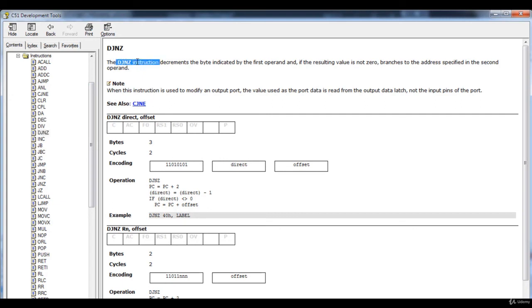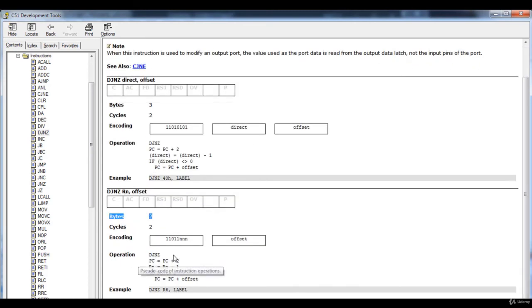So here it is given that the decrement jump not zero instruction, DJNZ instruction, decrements the byte indicated by the first operand, and if the resulting value is not zero, then branches to the address specified by the second operand. Here Rn is nothing but any register from R0 to R7. So decrement jump not zero: decrement the content of Rn by 1. If it is not zero, then jump. If it is zero, simply the condition will become false, right? So this is how you can also find out the working of any instruction.